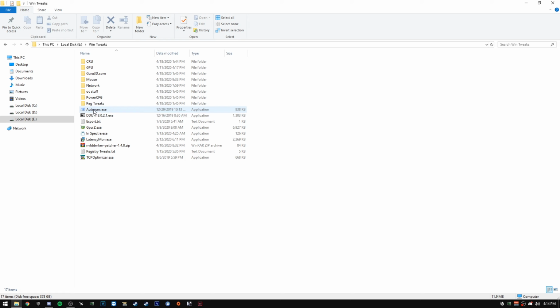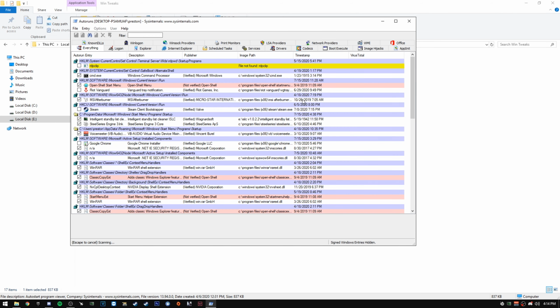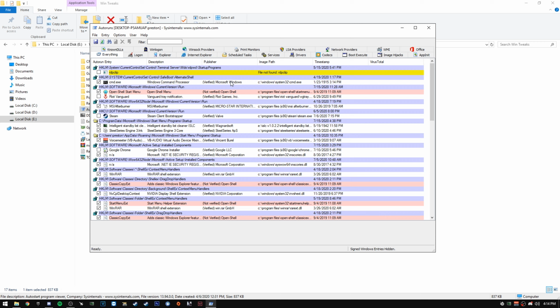The first thing I'm going to do is autoruns. I just have it over here. It's going to open up this, and there's a lot of things. Don't worry though, just follow me. What you're going to look for in here is just things that you don't need to have running. Pretty much if you see something I've disabled, you can probably disable it too.